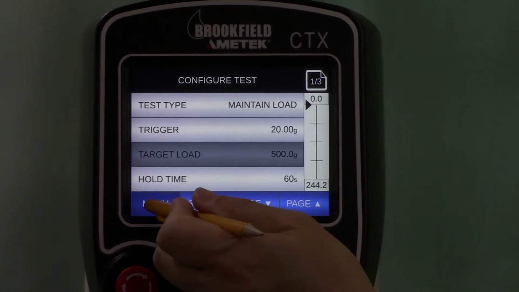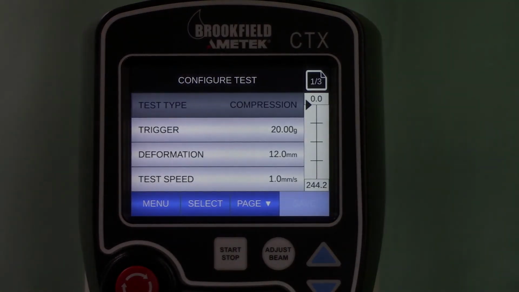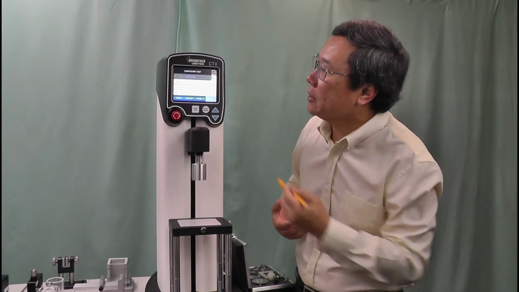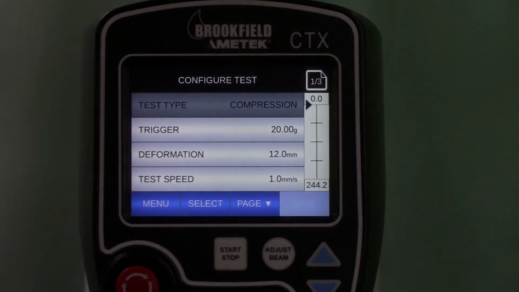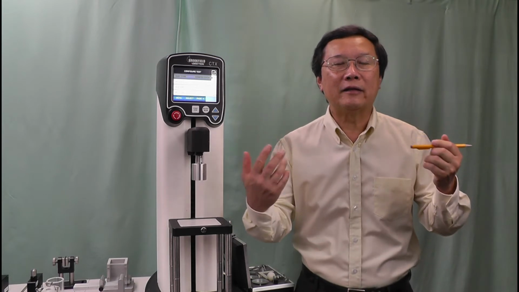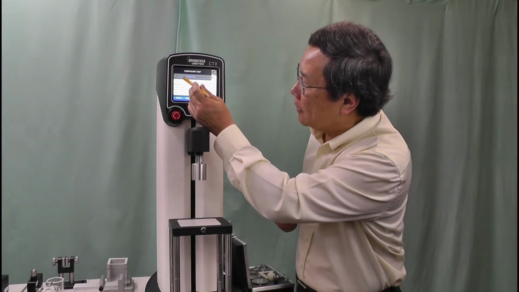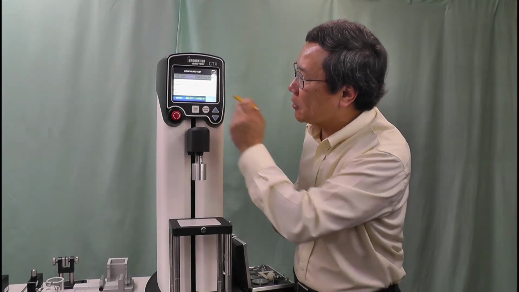Now, most tests are actually compression tests. And in a compression test, usually it will be a deformation. So if you say a distance test, it will be a deformation test: how far you want to deform down to. When you choose compression, you have a trigger load.